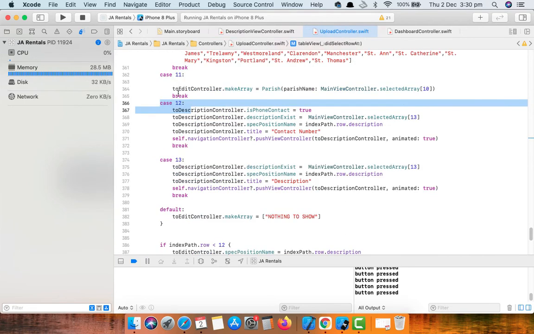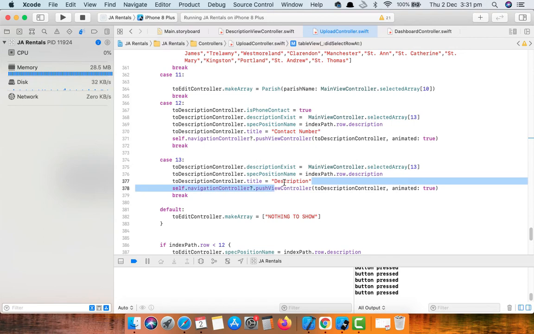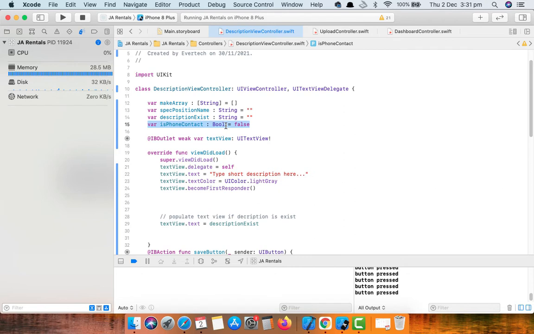Going to the view controller, I would just say to the description view that isPhoneContact, and I would set it to true here, so that the view controller will set that value. But in case 13, you see where I didn't set any value, so it will remain false. So it will know that I want to add a description rather than a phone contact. And I set the title, phone number, and description.